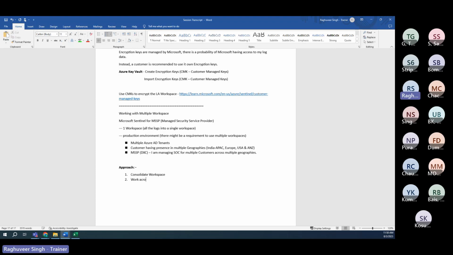Second, work across multiple workspaces. So let's say when you consolidate, there were initially 20 workspaces, and when you followed the consolidation, you were able to consolidate 15. Now you end up having 5 workspaces in the end. So now you will need to know how to work across multiple workspaces.